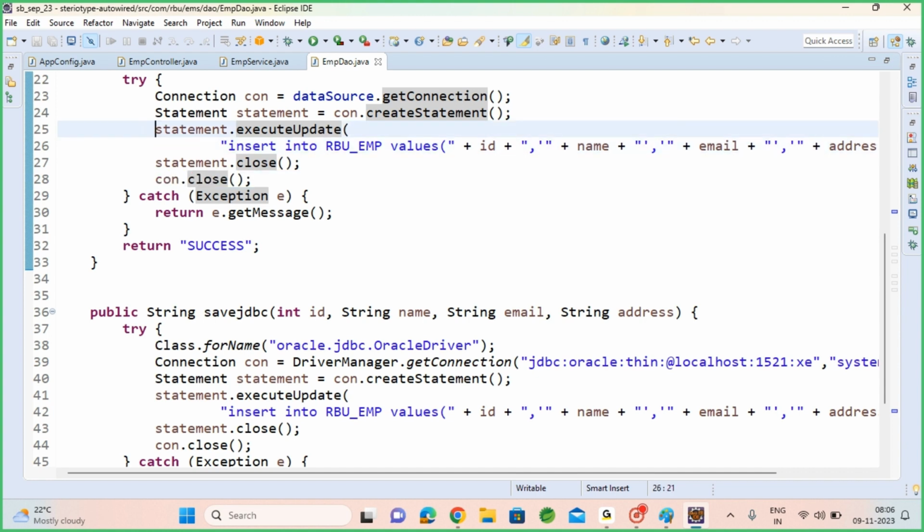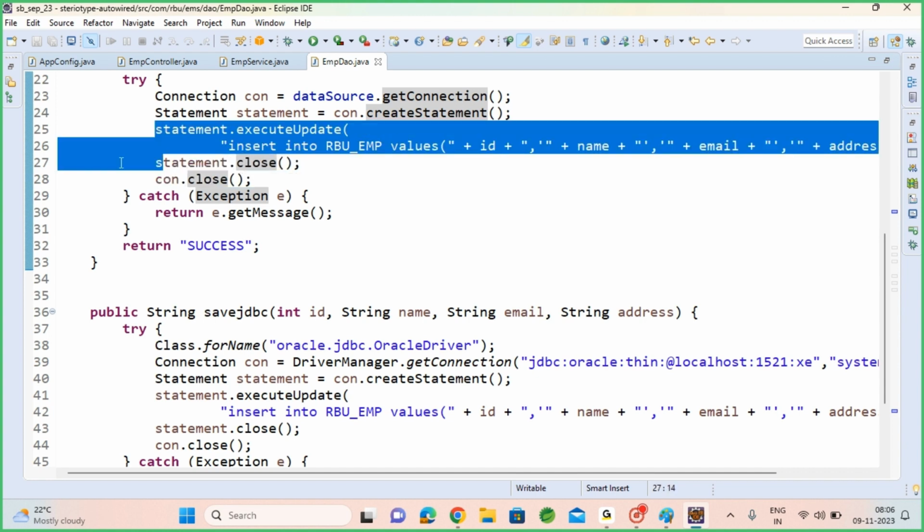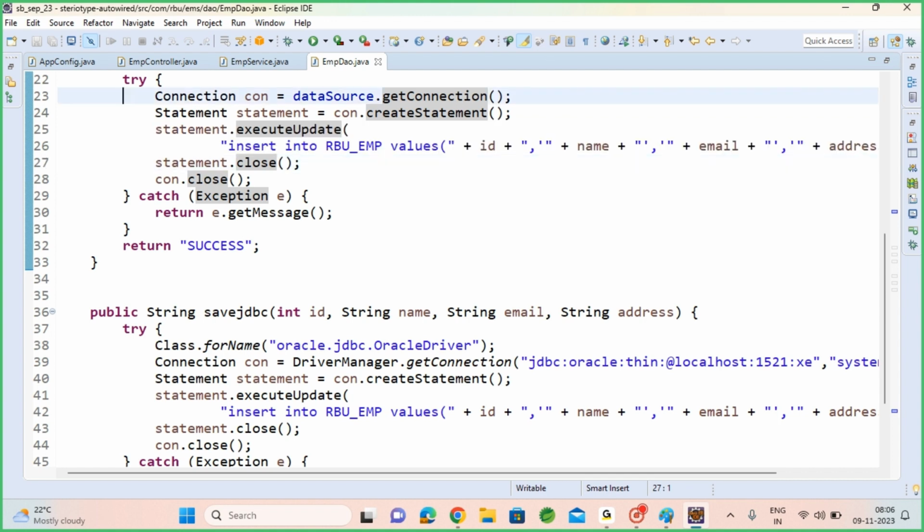The only time-taking process is this execute update. You can't avoid it. Making a call from your code to the database, you can't avoid it. But at least you can avoid the connection open and connection closing overhead. You avoid it so that your application is faster than before, and your application will show a 100% success rate compared to before.